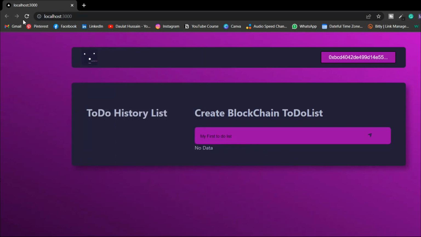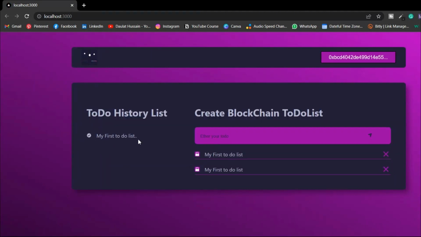The transaction is successful, and if I reload the browser, here we have the information. So whenever we are calling any function, we have to manually refresh the browser. That's the very first problem we have, which we're going to fix. Okay, that's the one problem.